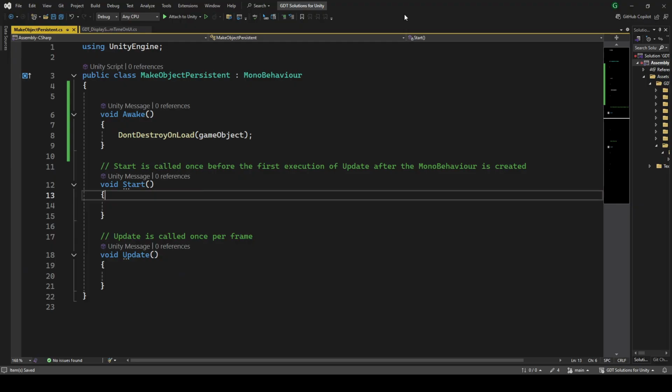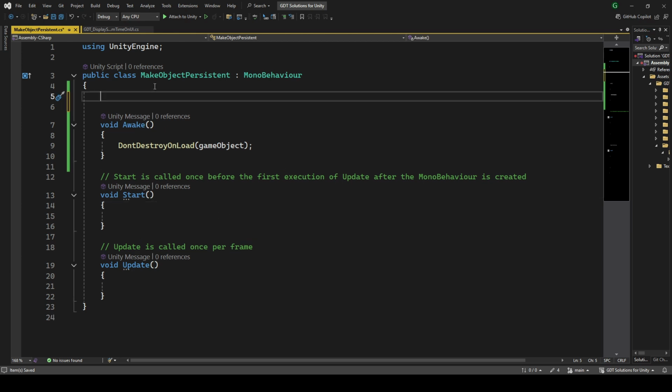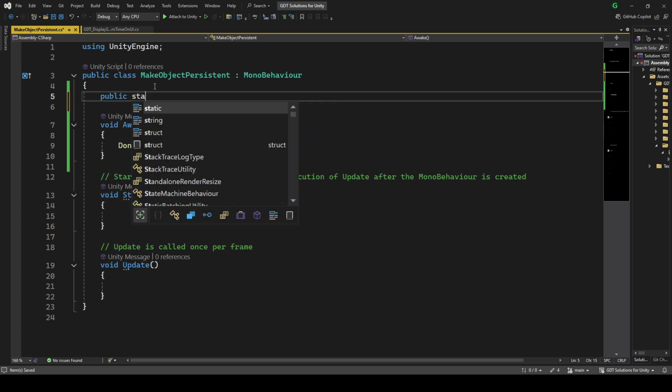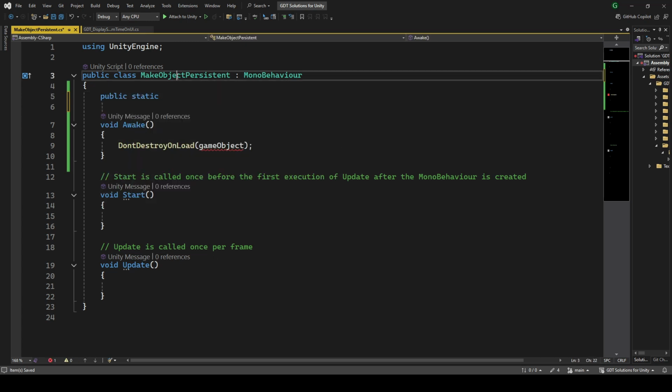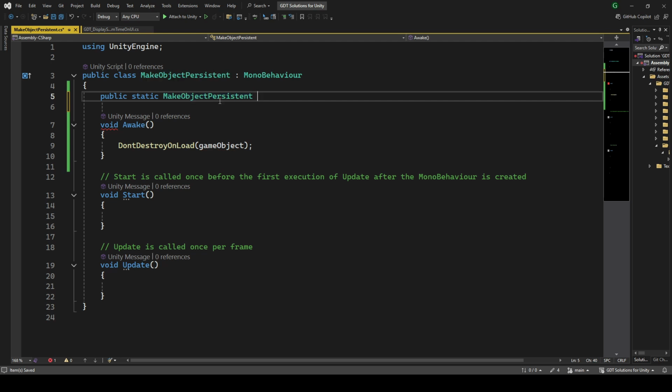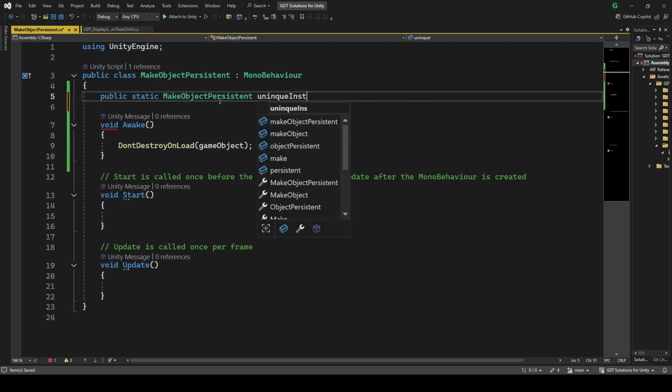So to prevent the duplicate problem, you can use the Singleton pattern, which is a fancy way to say, I'm unique and anyone who tries to take my place will die. You can code that in a few lines of code, defining a public static variable of the same type as your script. Let's call it, for example, uniqueInstance.